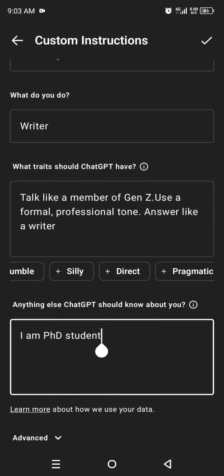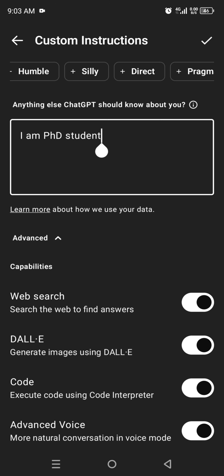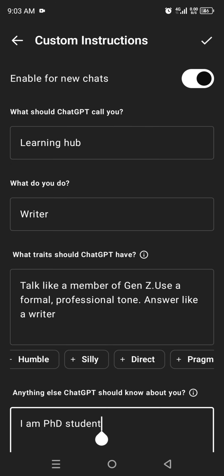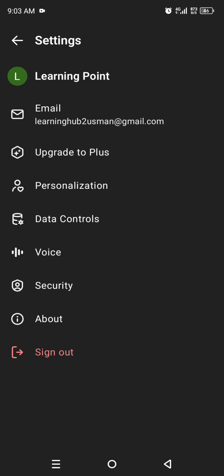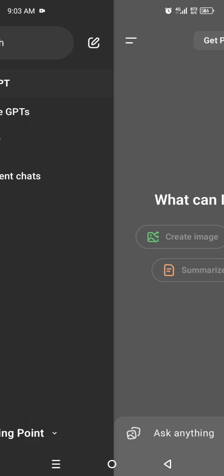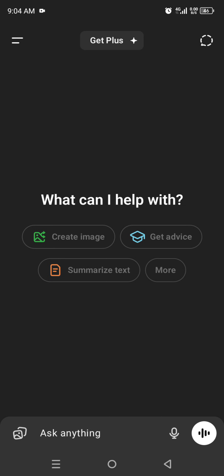So these have been done, and the next option is the advanced options. All the options should be on, for example, web research, DALL-E, code, and advanced voice. All the options are on. Now this is all done. Just click OK. Now anything you ask ChatGPT, it will give you answers according to your instructions and according to your needs.